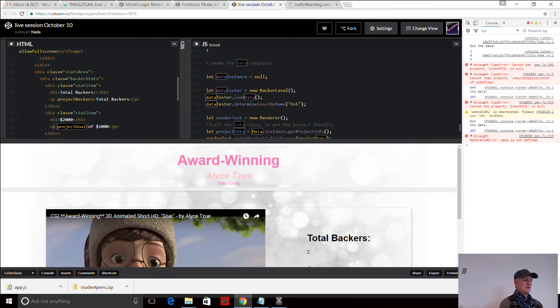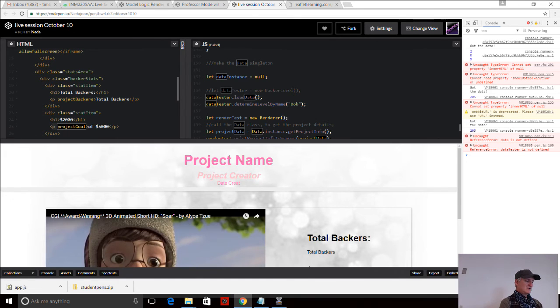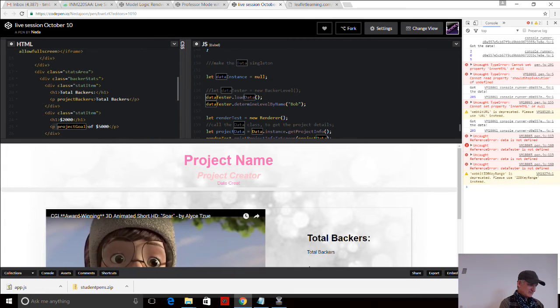Okay, let me try something really quickly and see if that error goes away. Just for a second, I'm going to get rid of this backer level here. And then if the error goes away, then we know that's where the problem is, right? Nope, it's still there. So it's not in the backer level. It's something else. There's somewhere that the word data is giving us trouble.